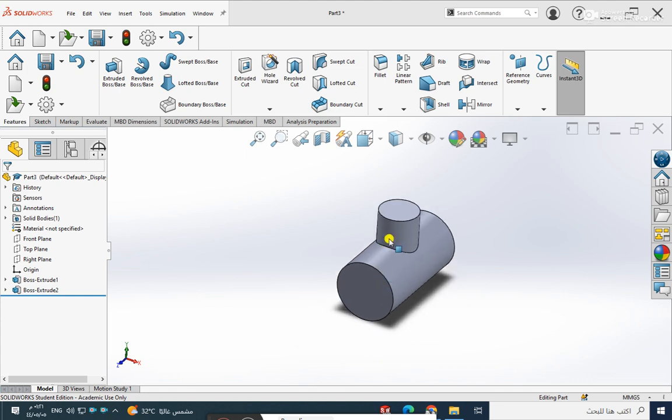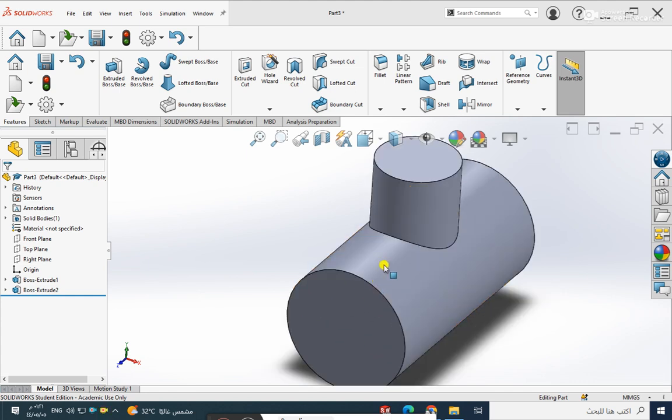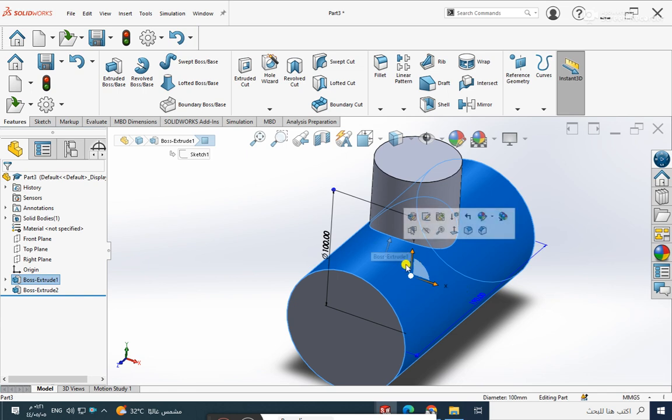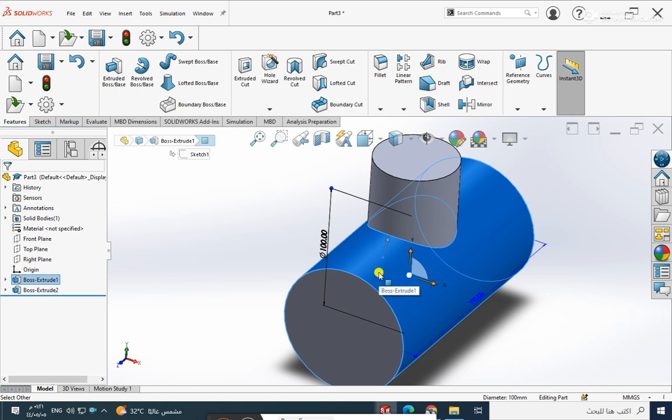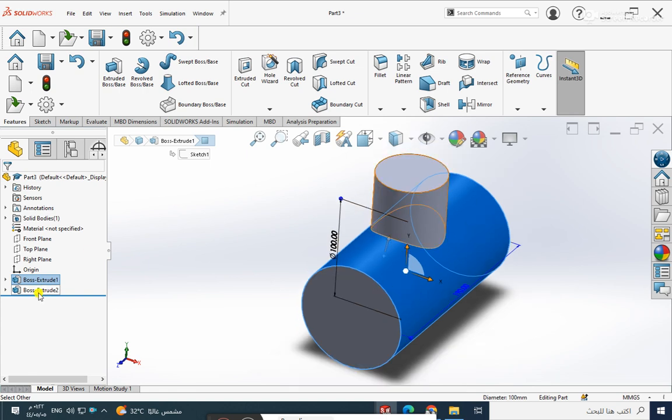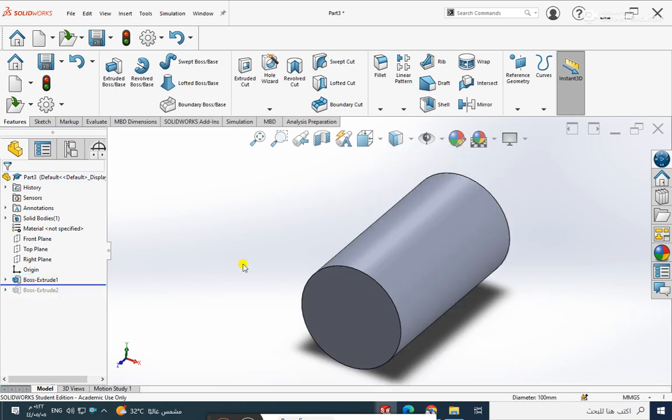Remember that in the previous example we have to click on the surface, then we draw the shape that we want, then make extrude. But on the rounded surface, or any surface that is not flat, we cannot do that. So how can we do that? Very simple. Let me show you. There are two options to do that.